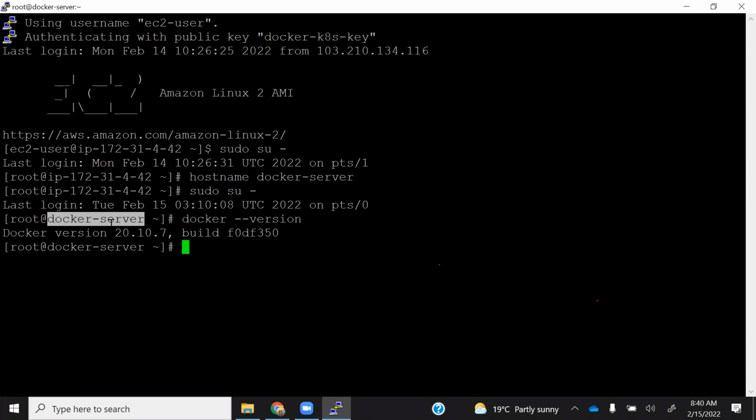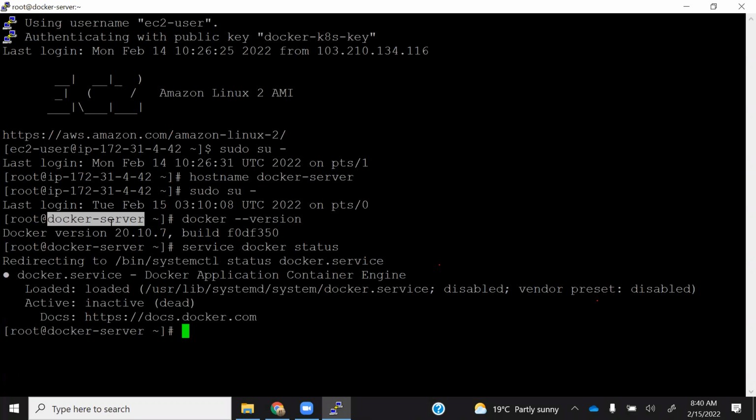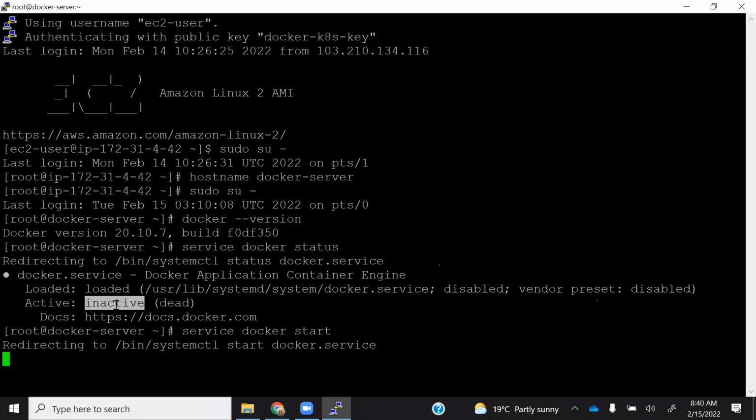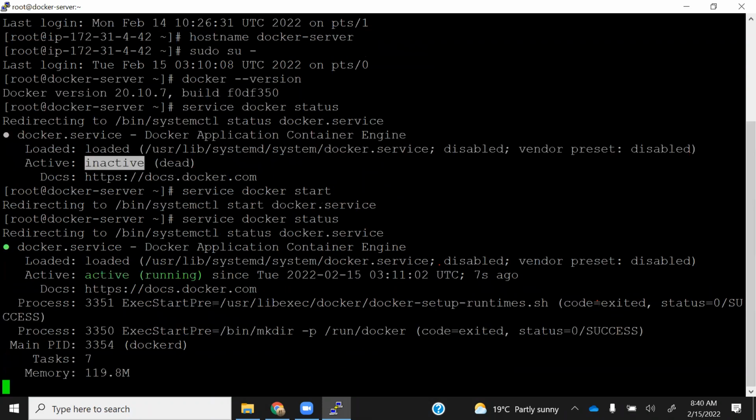Is it running? I will say service docker status. I can see it is loaded, it is available, but it is inactive. So I can start it. How to start it? service docker start. And it will start. Then this time, if I come back and say status, I will see it is up and running.